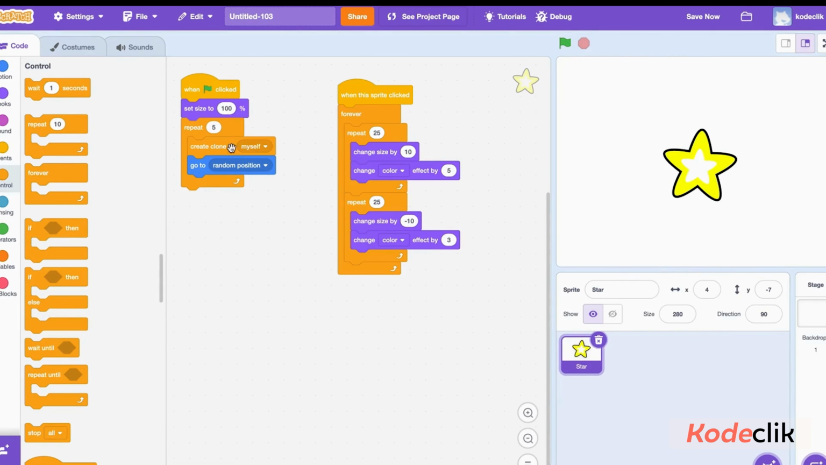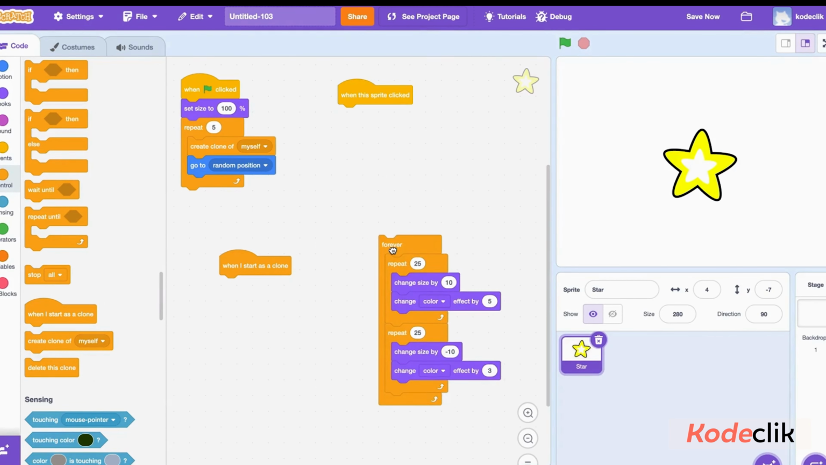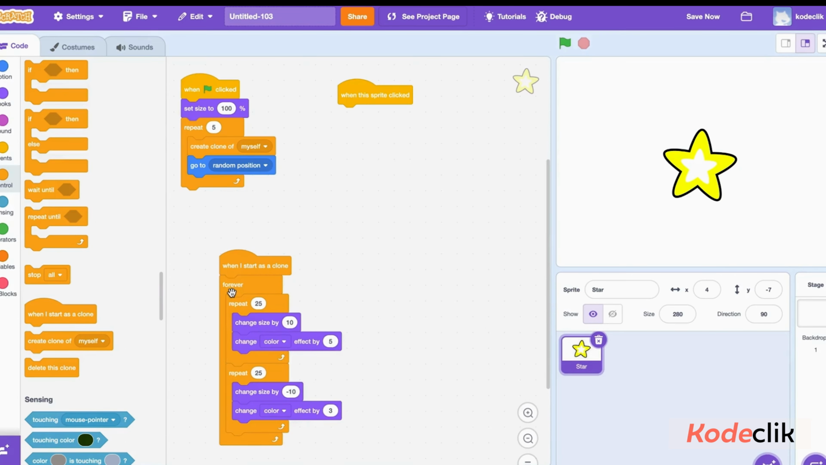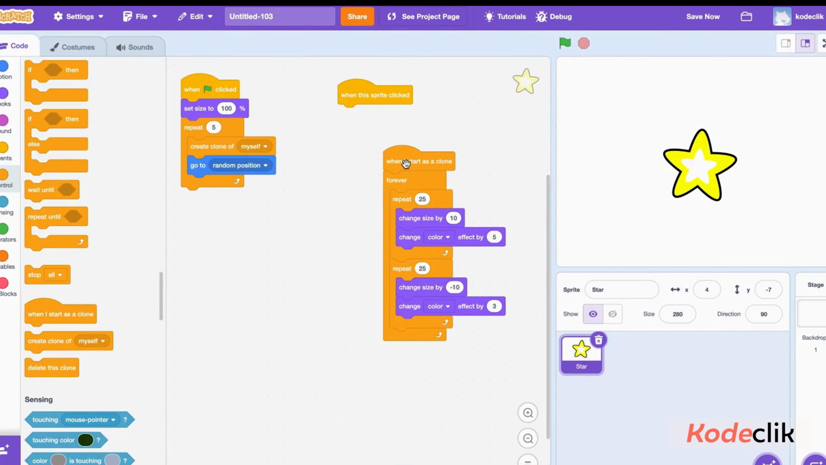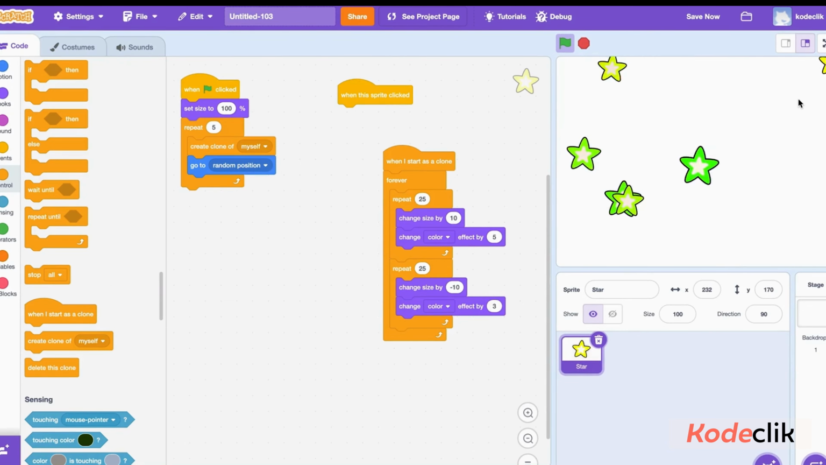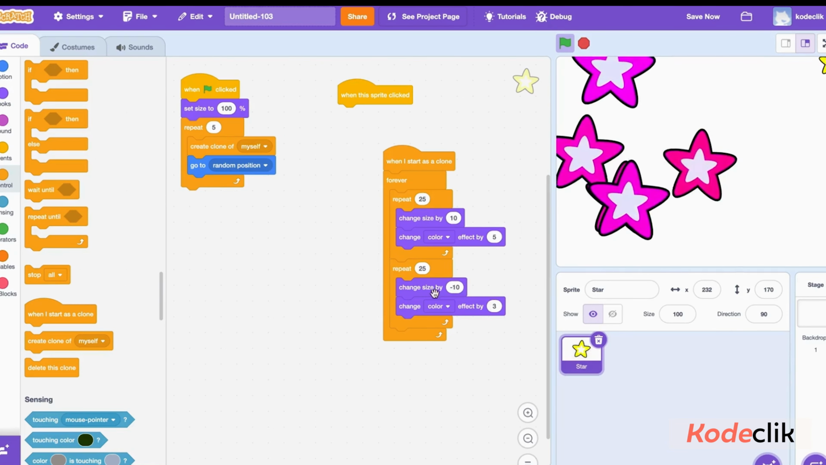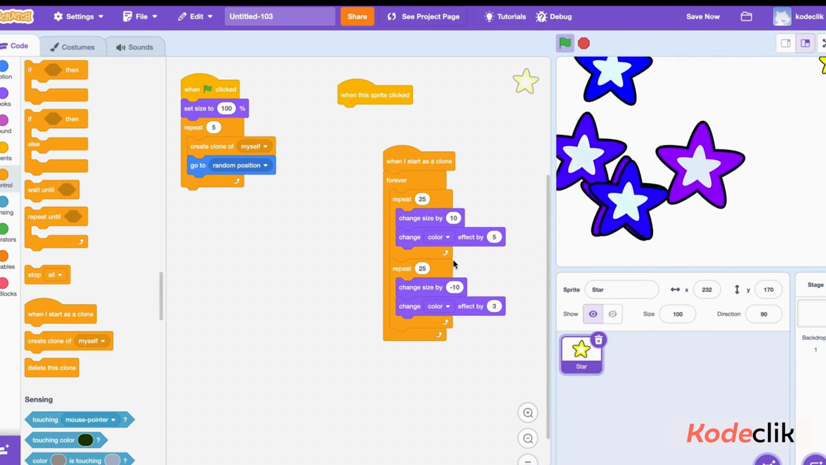The other way you can do it is you can use this block, when I start as a clone. So instead of doing it when the star is clicked, you can do it as soon as the clone is created. So then the animation is going to happen automatically. So watch. When I click on the flag, if you notice, all the stars are in sync. They change colors the same, they change size the same way, and that's because we have it set up so that the animation starts as soon as the clone starts.